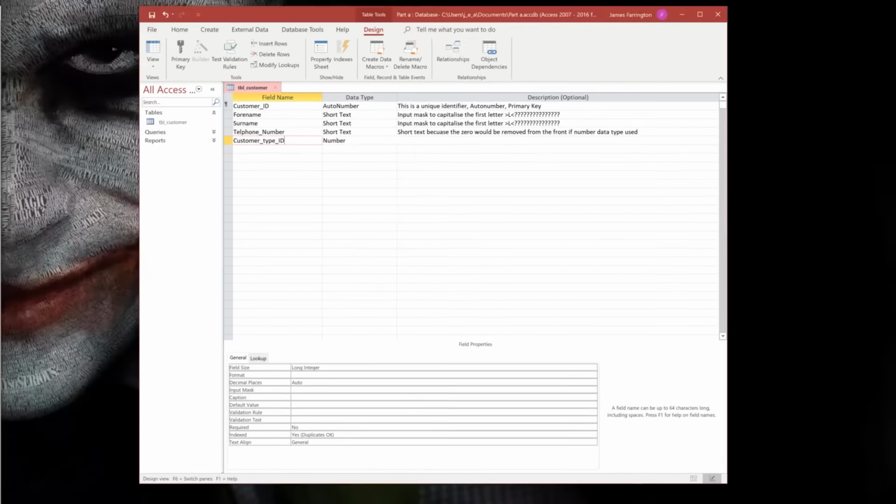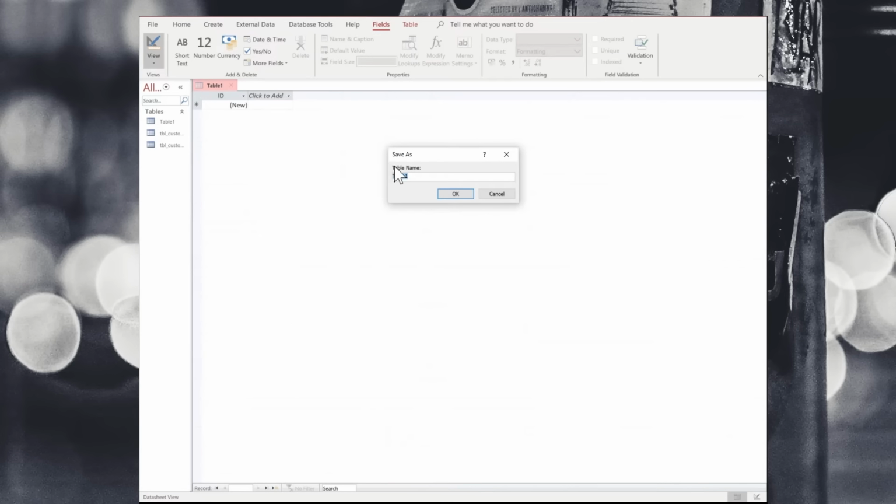Next, we're going to create another table. And this time we'll click on the design view. We're going to make sure that this table is called TBL_ticket_type.